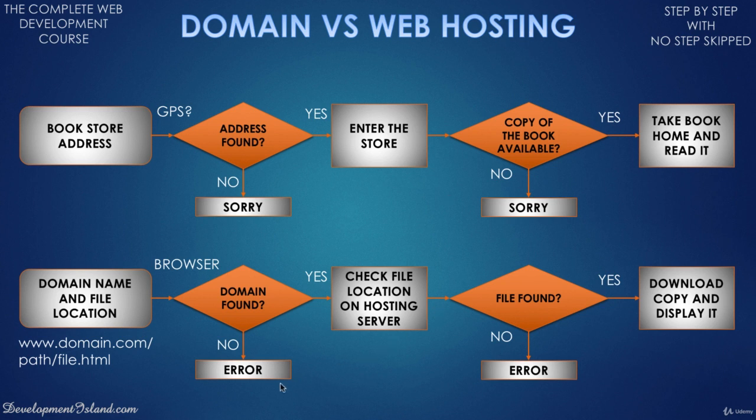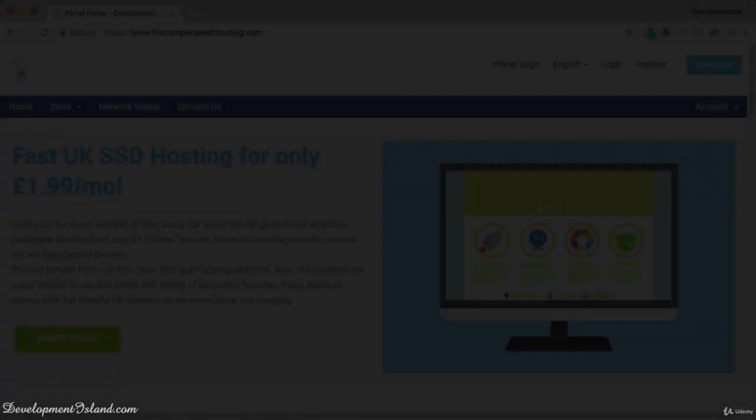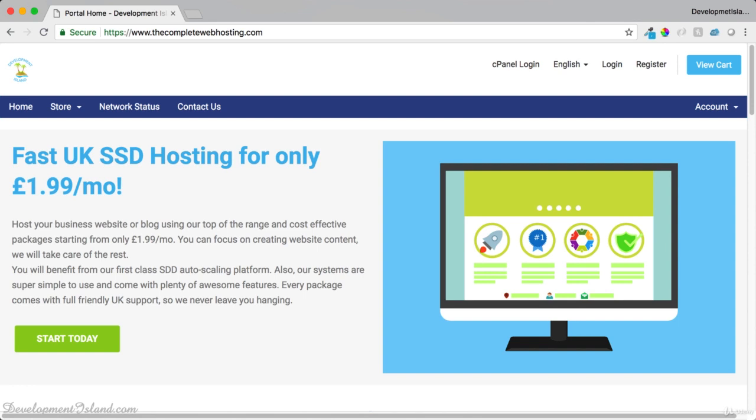Now, just a couple of comments. The error that you might find if the domain is not found is going to be returned by your internet provider, because the internet provider is the one trying to find the domain or the address for you. At this stage, if the file is not found, then you're going to get an error from the hosting server instead. Alright, now you are ready to set up your free web hosting.